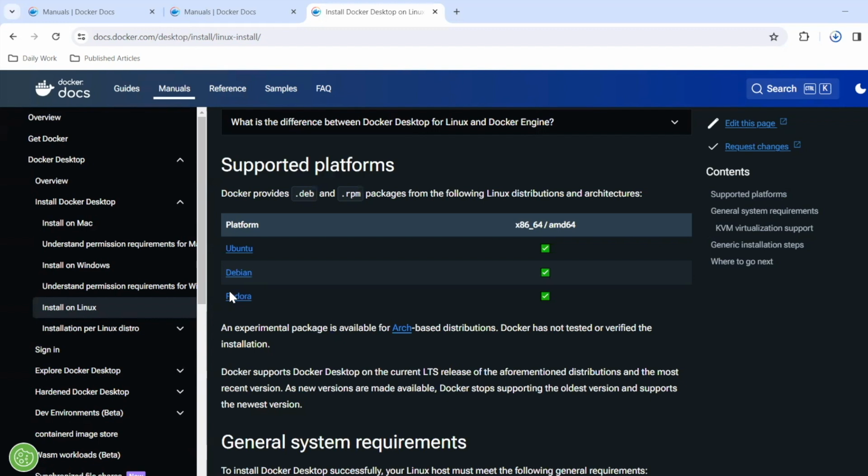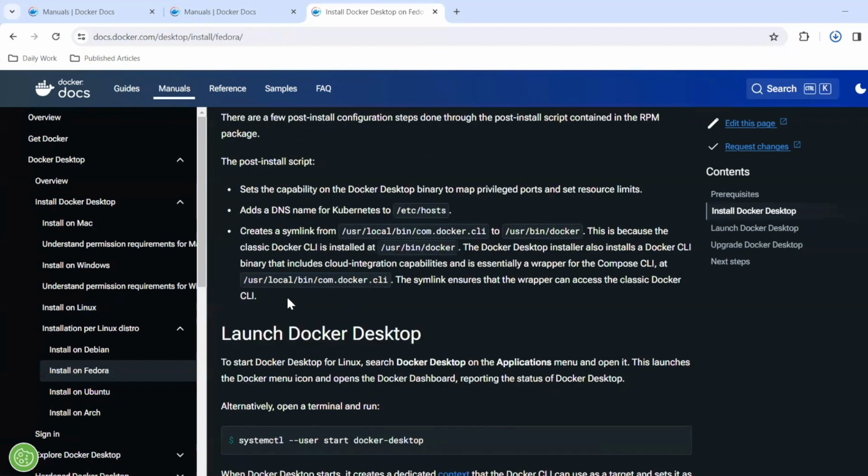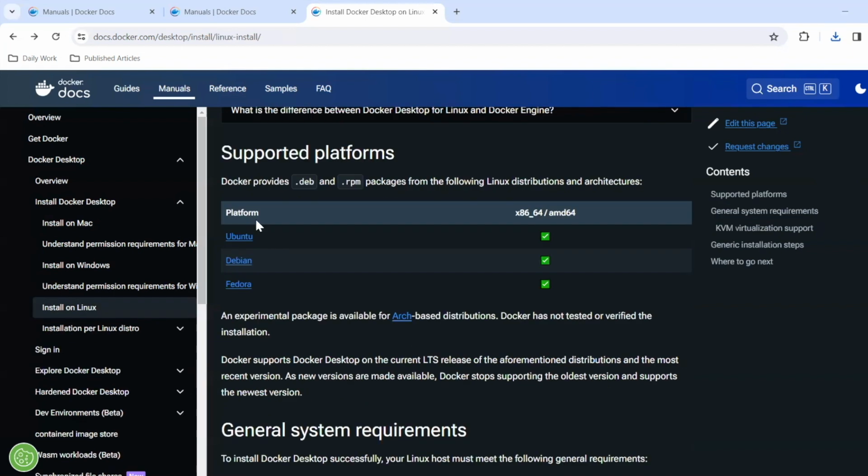Since the steps for Amazon Linux or Amazon EC2 instances running on Amazon Linux are different, you may face some challenges here. If I go to Fedora, it has a step-by-step process, and if you follow those steps, you will be able to install for Fedora. But you can see for Amazon Linux 2 or Amazon Linux 2023, they do not have any instruction.